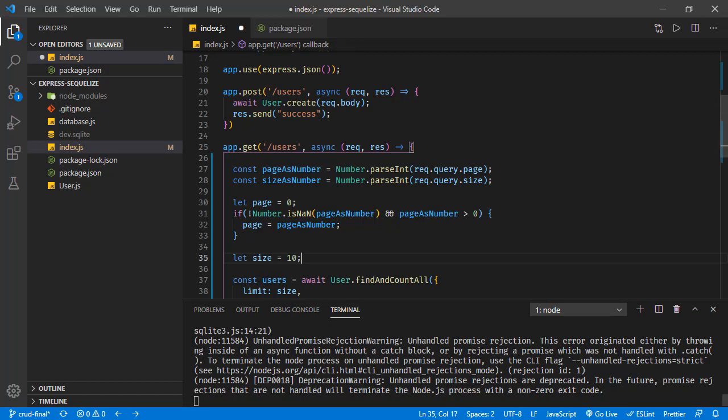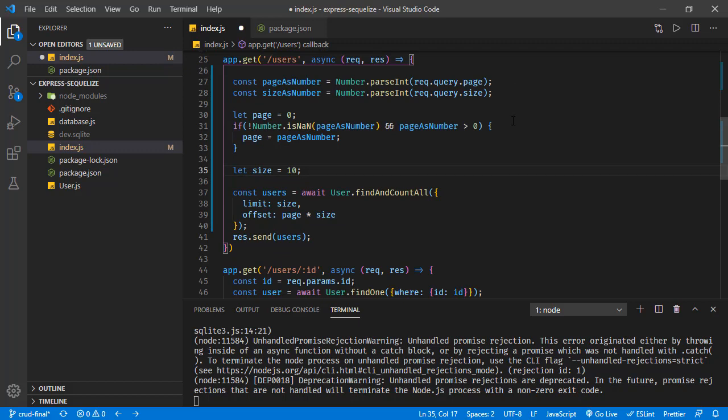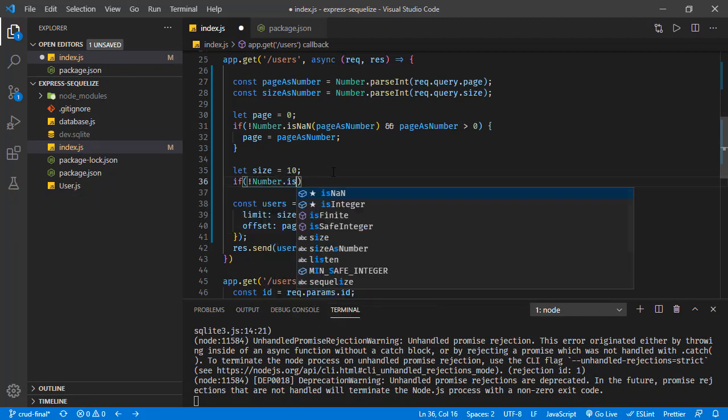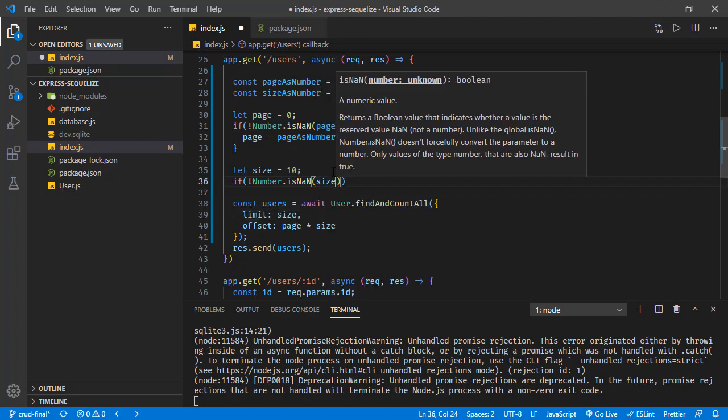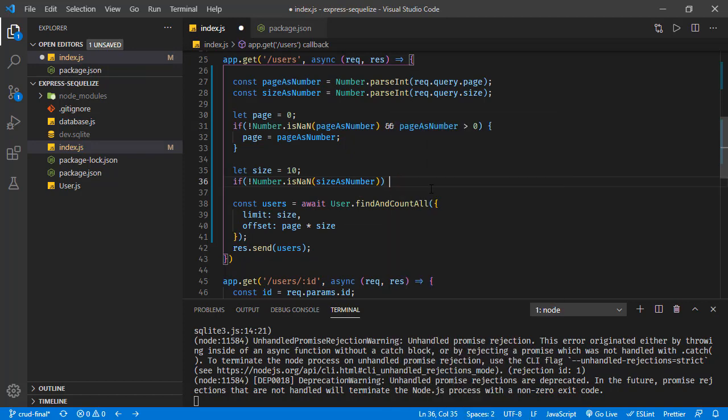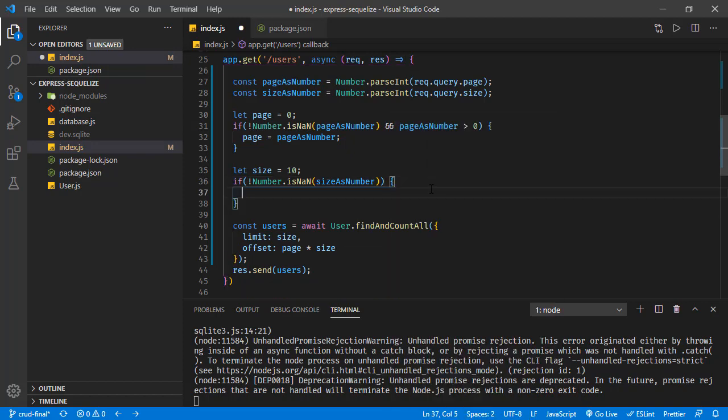So in each query, by default, we will be limiting our result to 10 users. But if the incoming size query is a number, size as number is a number, then let's check what is the actual value of it. If the query parameter coming from the user is really a number, page size cannot be less than 1. So we cannot be generating responses for zero items per page.